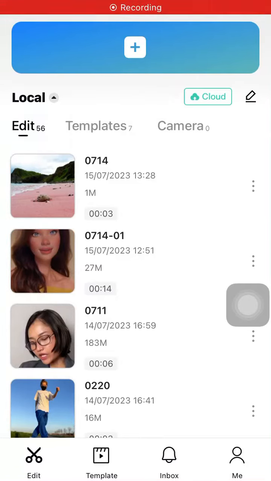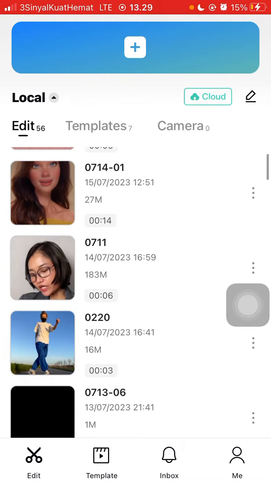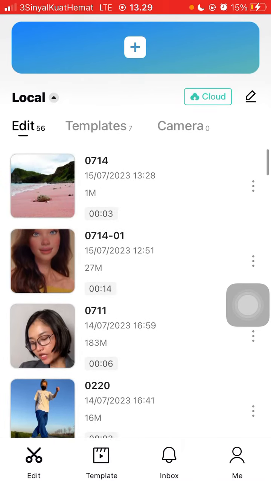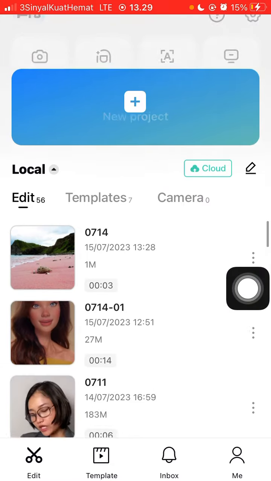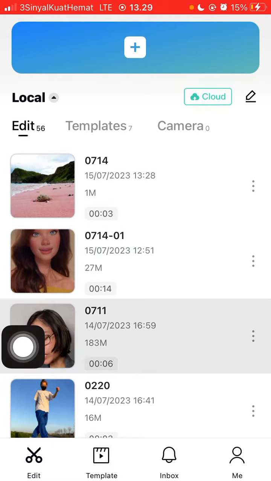Hello everyone, in this video I'm going to show you how you can create trending set face or unpair effect in CapCut apps. So it's super simple. You can select your project, you can open your project, or you can tap on new project to start the editing. And I'm going to open my project.